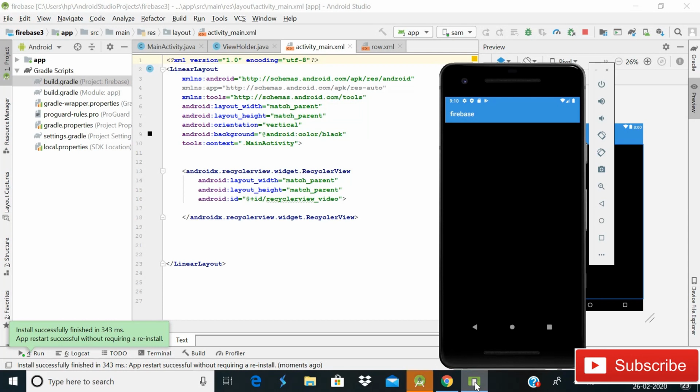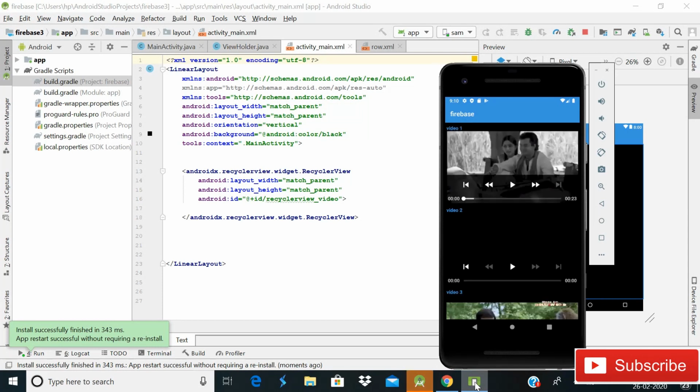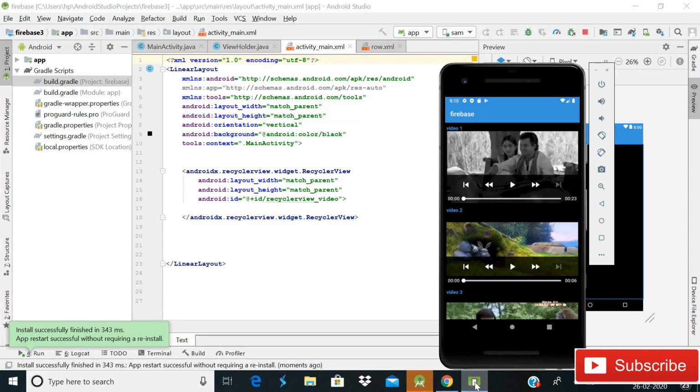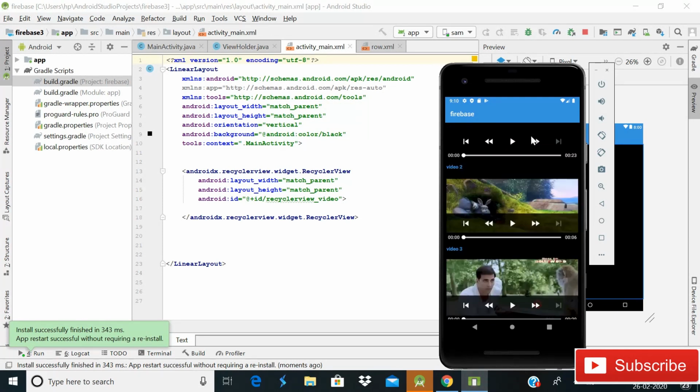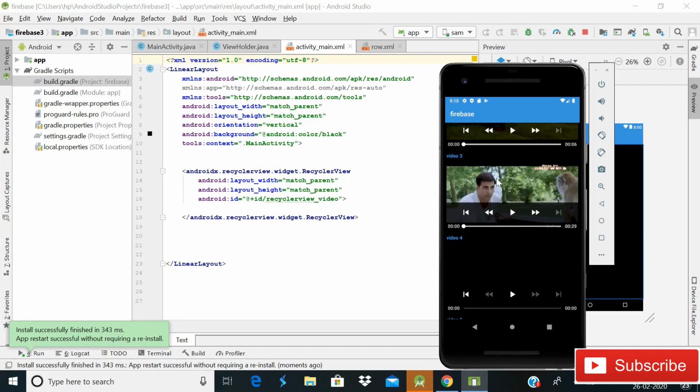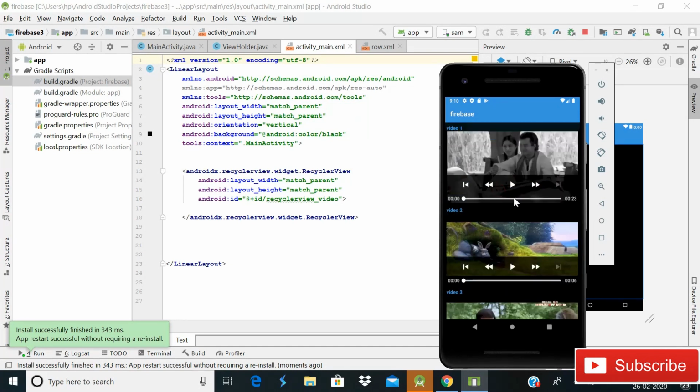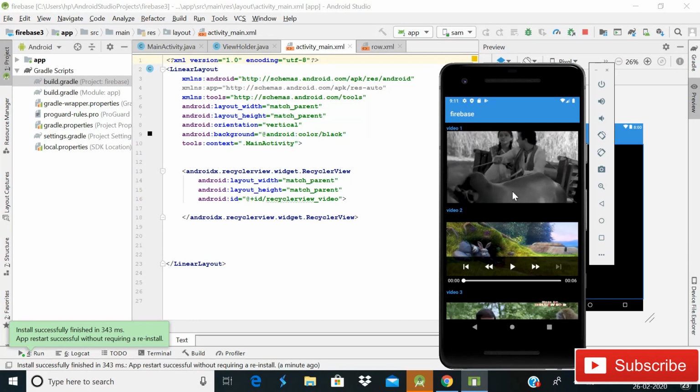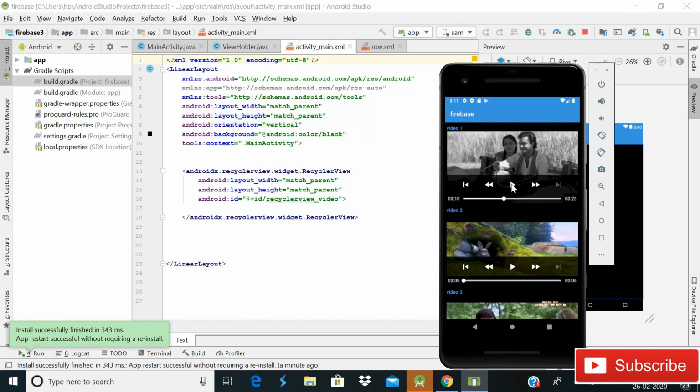As you can see, our app is running successfully and there is no error. All the videos are retrieved in our Android app with all functions. When I press the play button, it is playing. When I pause it, I can play this other one.